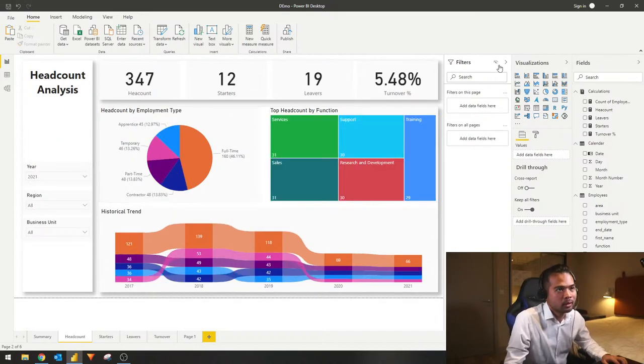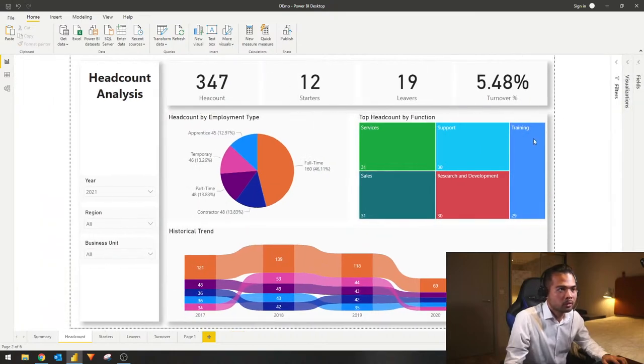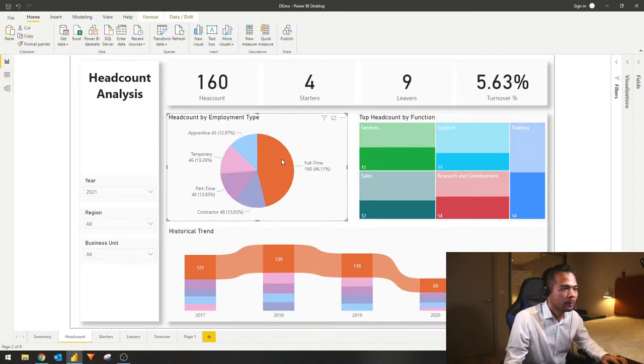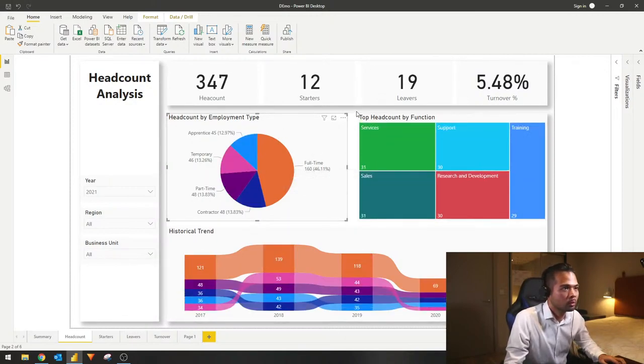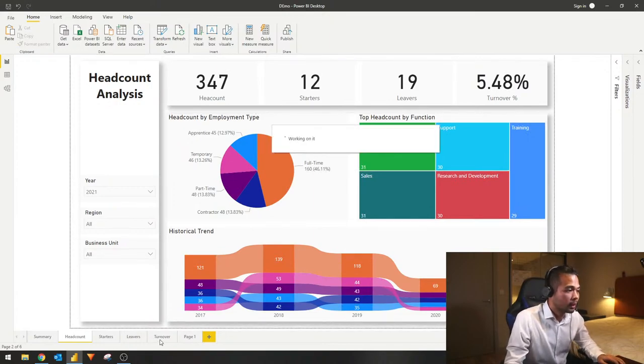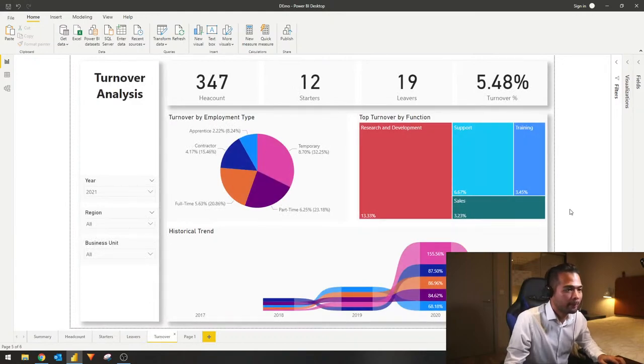And because everything works with a cross filter, if you select, for example, any values here, like full-time, you will see how full-time affects everything else. So for example, you see out of 160 full-time employees that we have, 4 of them were starters and 9 of them were leavers. So everything recalculates based on all of your interactions in this report. Same thing with the starters and leavers and turnover, because they're all kind of the same.